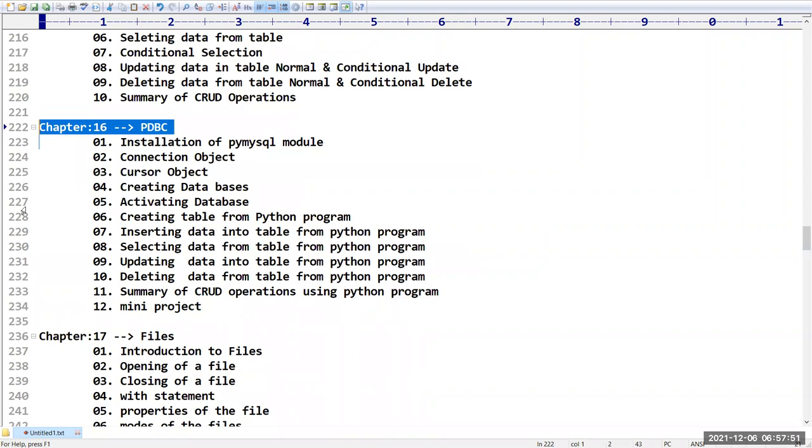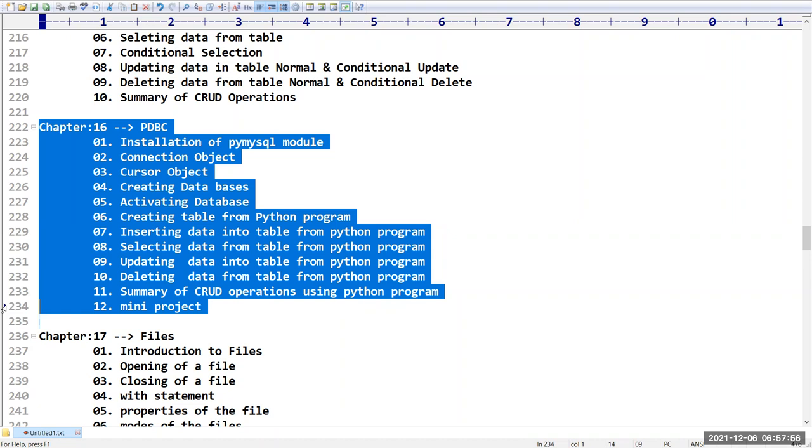Sir, after completion of this, we will discuss in detail about PDBC. PDBC stands for Python Database Connectivity. Sir, here we are going to create a program to communicate with the database. Okay, sir, inserting the data from a Python program, everything we are doing in the Python program only, it will reflect the data in the database.